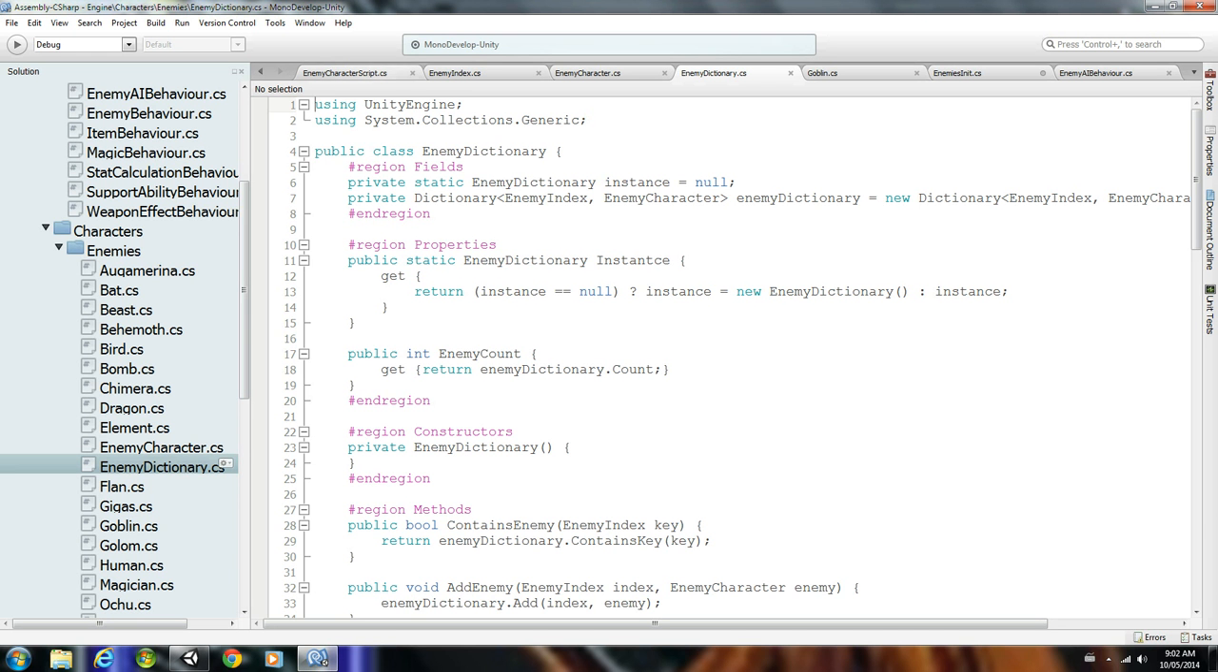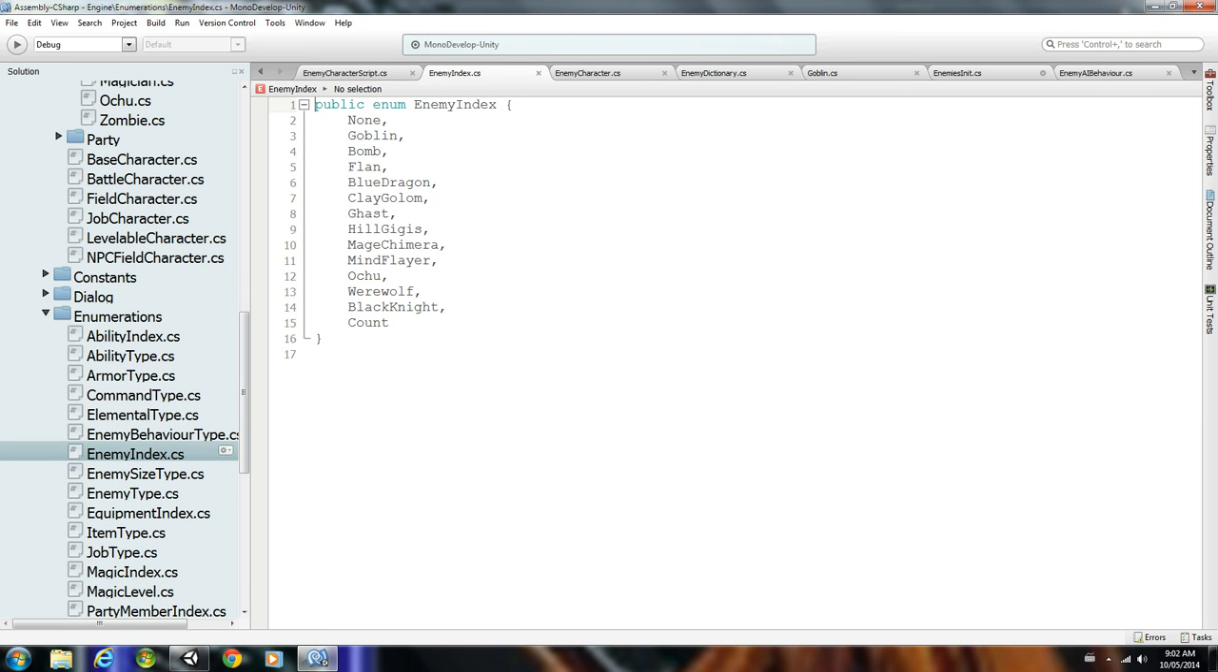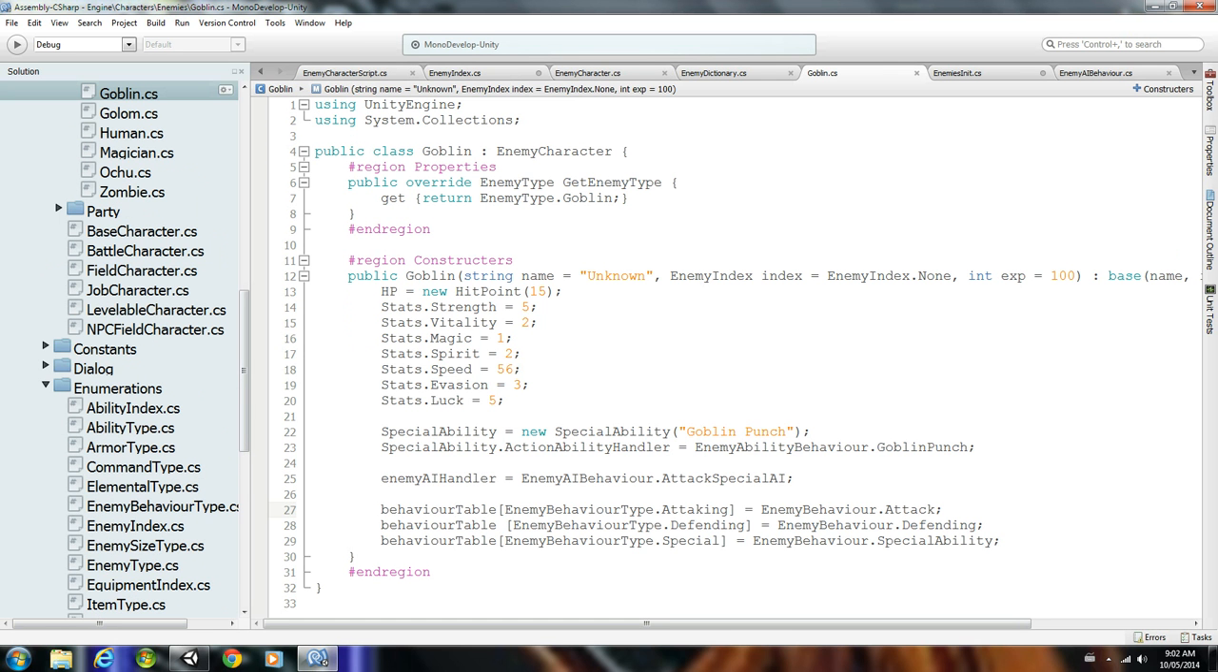So the first thing I'm going to want to do is go to my enemy index, and right under goblin here, I'll just create a goblin mage. There we go. So we'll add that. This will come into play a little soon. I'll show you what it does. So the next thing we want to do, so we already have a goblin. I don't want to create a new class with a goblin. This goblin already inherits from the enemy class.